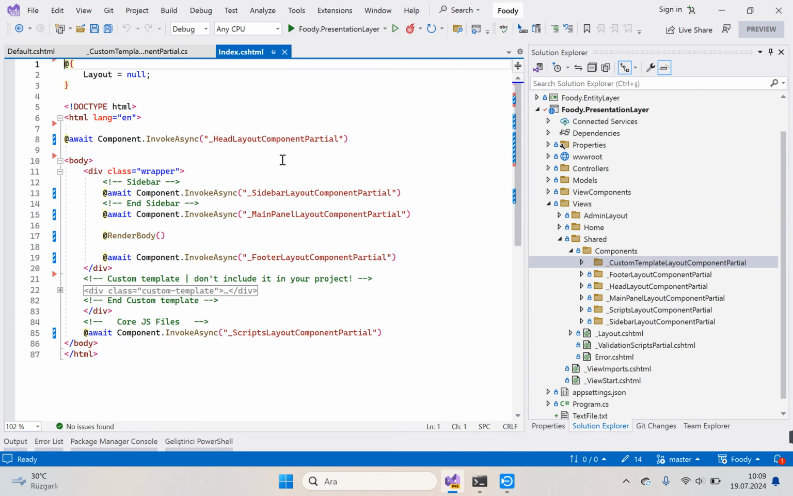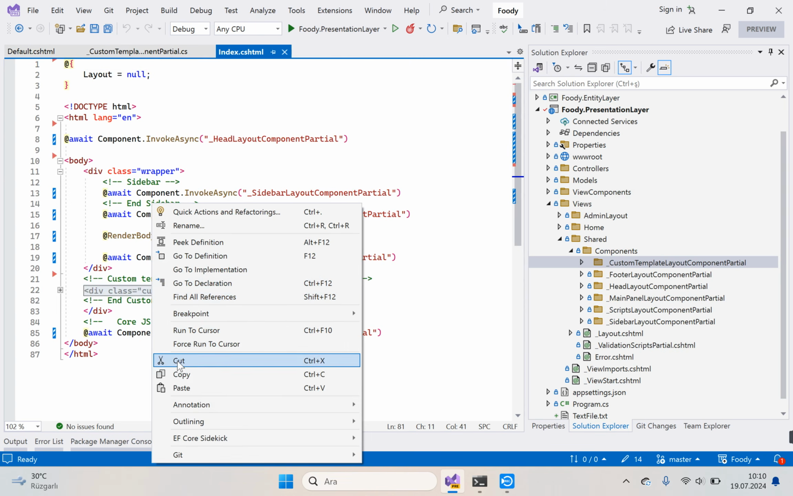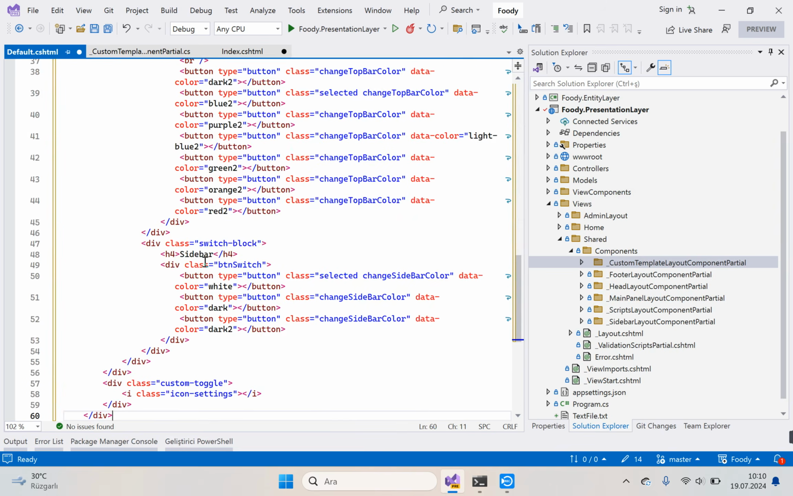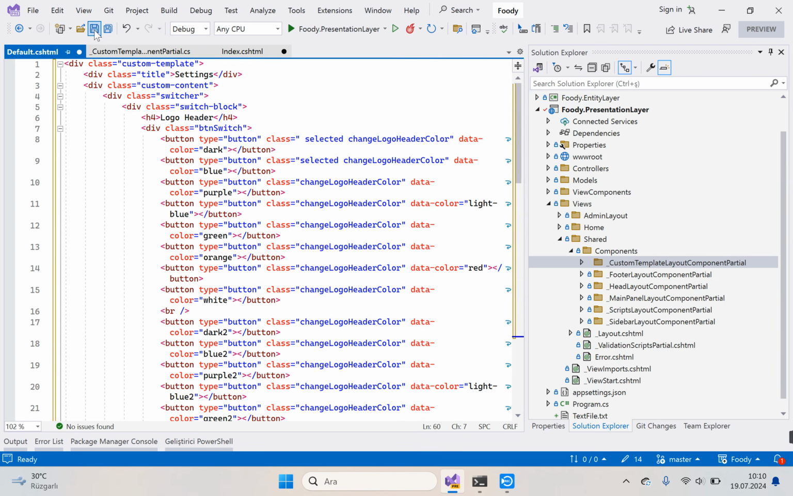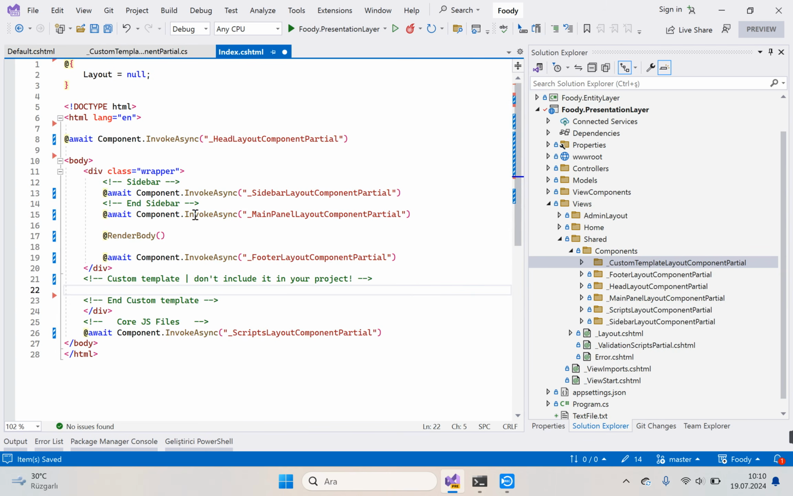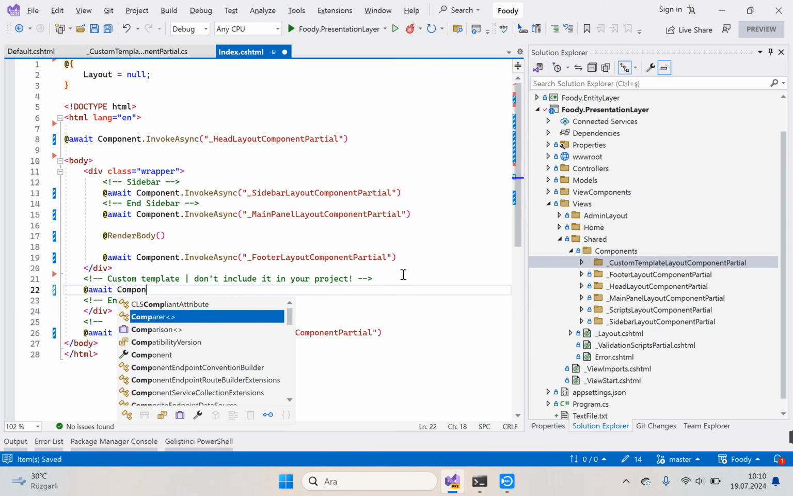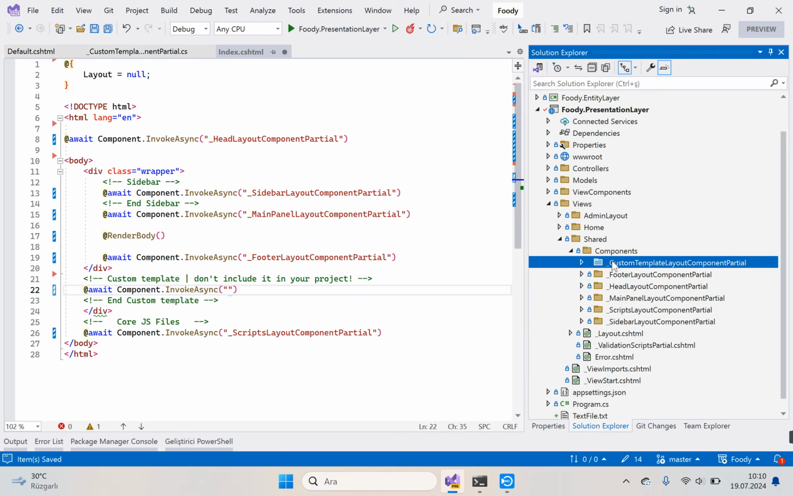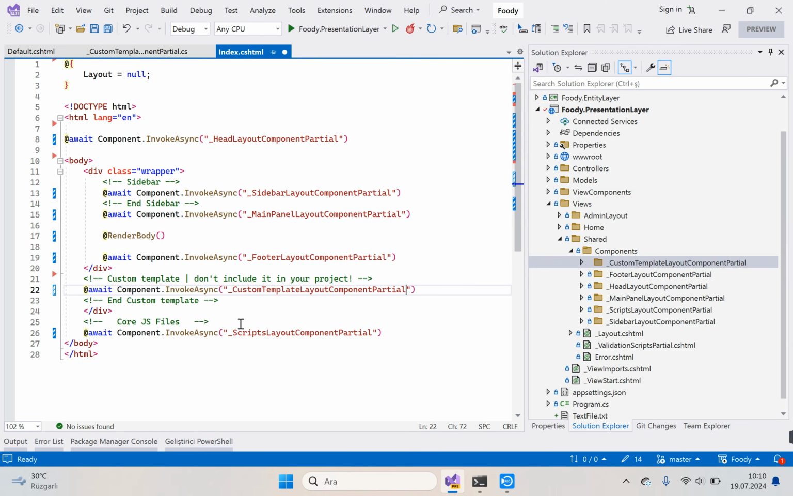Okay, go to index, right click and cut, delete this here, right click, paste. Okay, good. Go to index HTML, add await component dot invoke async, and right click the folder, rename, right click copy. Okay, and paste it. Good. Okay, our layout is ready.